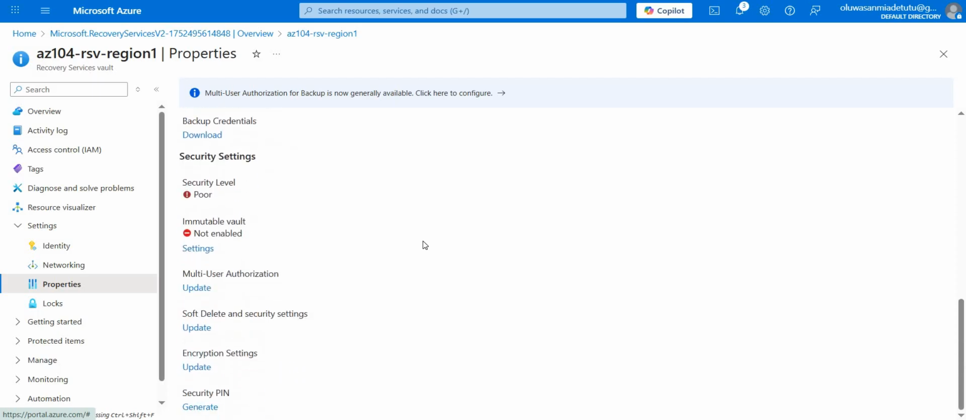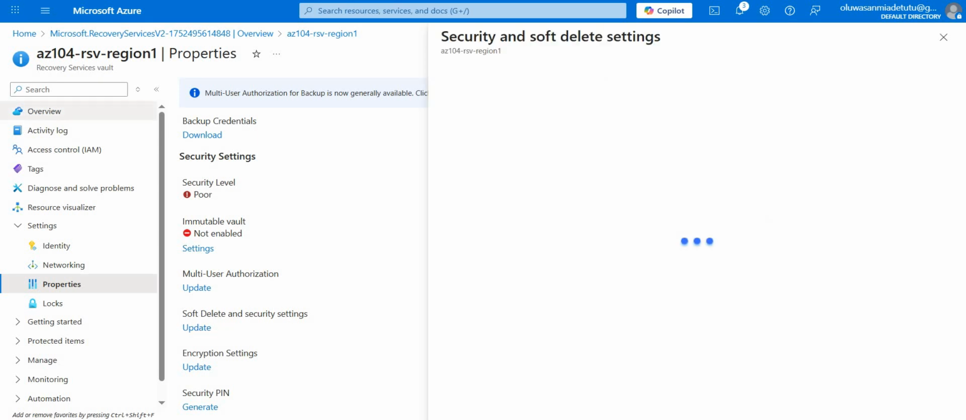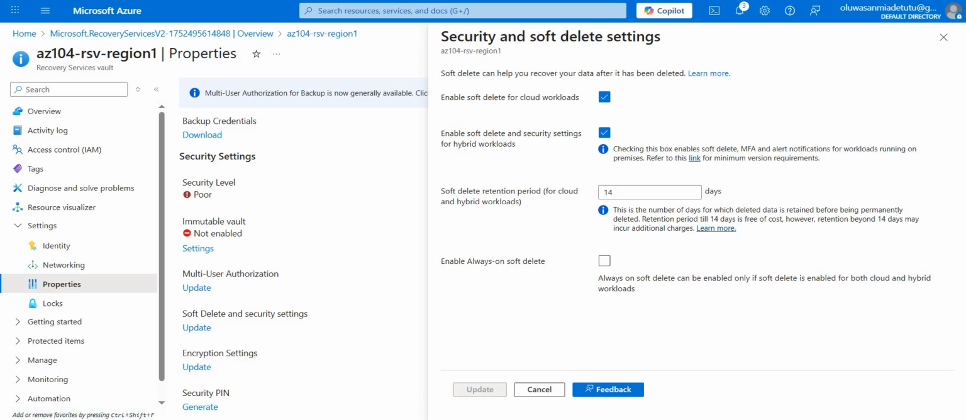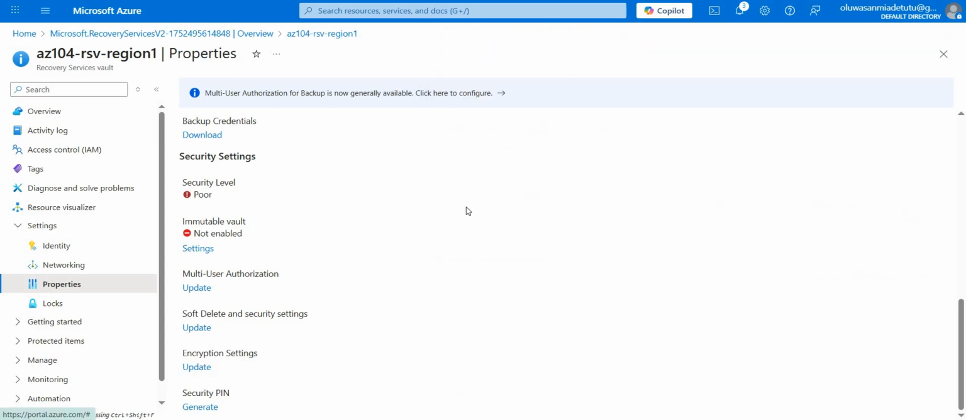Next, go to security settings and under the soft delete and security settings, click on update. Under the security and soft delete settings, soft delete is enabled and the retention period is set to 14 days. The retention period is the number of days for which the deleted data is retained before being permanently deleted. Alright, then click on cancel. So that's it for step 2.